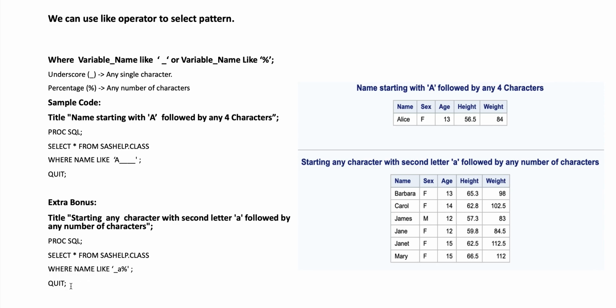When we run the second set of code, we will get the result as shown on the right side, second table, where it has 6 rows and the second letter of each name is lowercase a and it is followed by any number of characters. That means somewhere it is followed by 2 characters, somewhere 3 and somewhere 5. That means it can be followed by any number of characters.